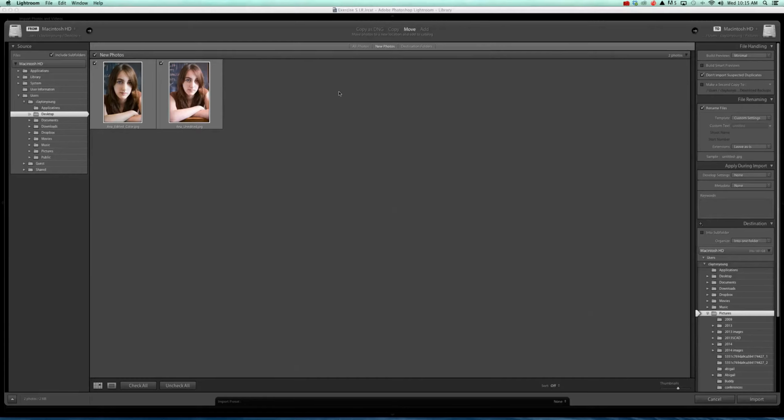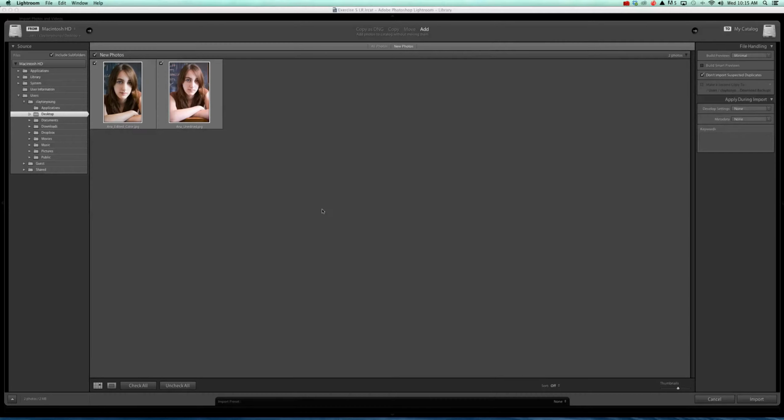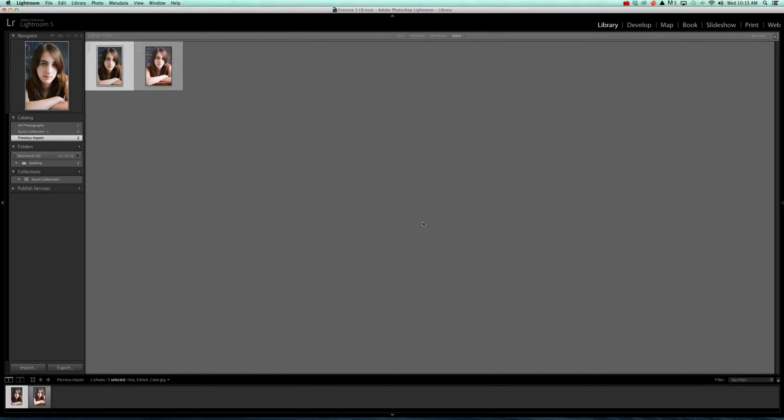Or I can move them. I could actually virtually move those images from my desktop to another folder. Or I could just add them. So what I'm going to do is just add it. That way I'm just having one set of these images and they're staying in their original location. So they're both selected. I'm going to click on import. And there's our two files.